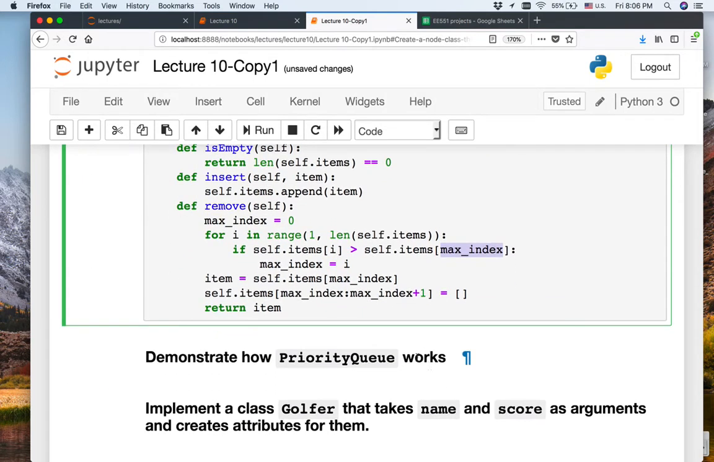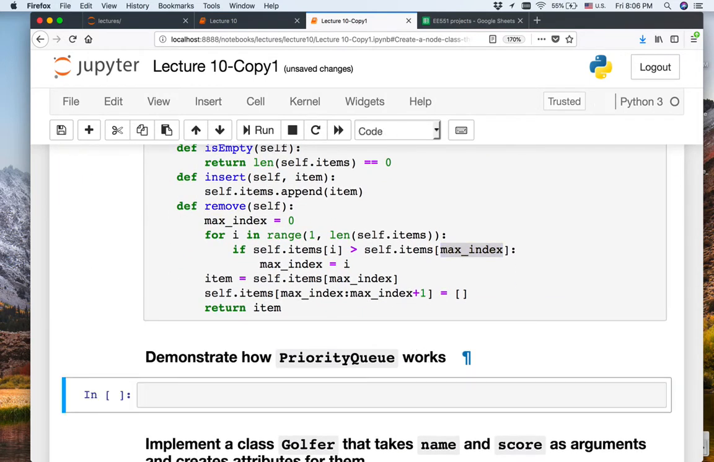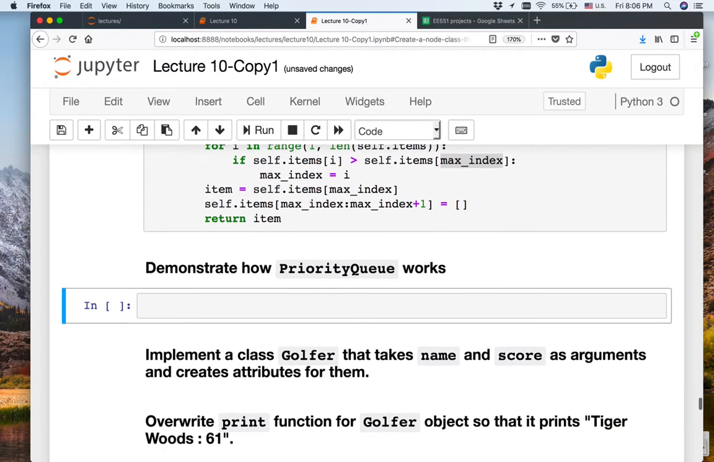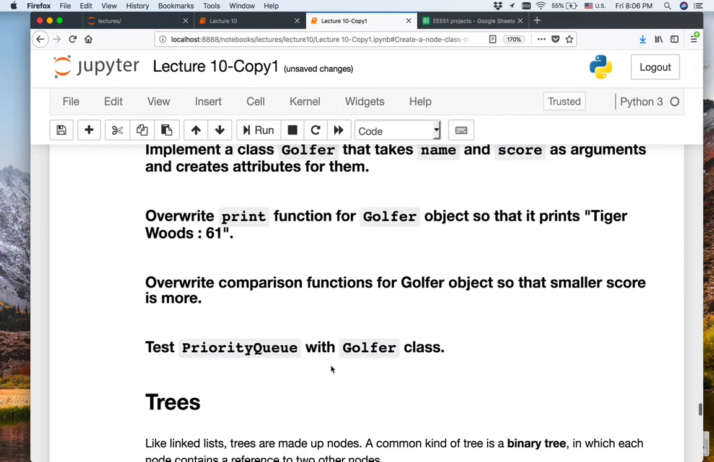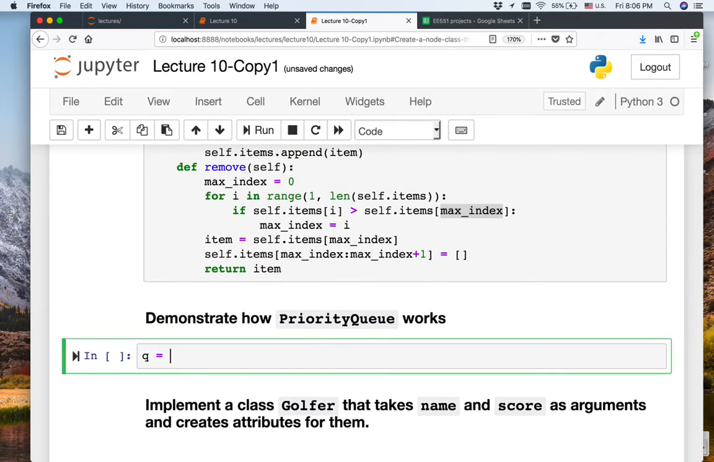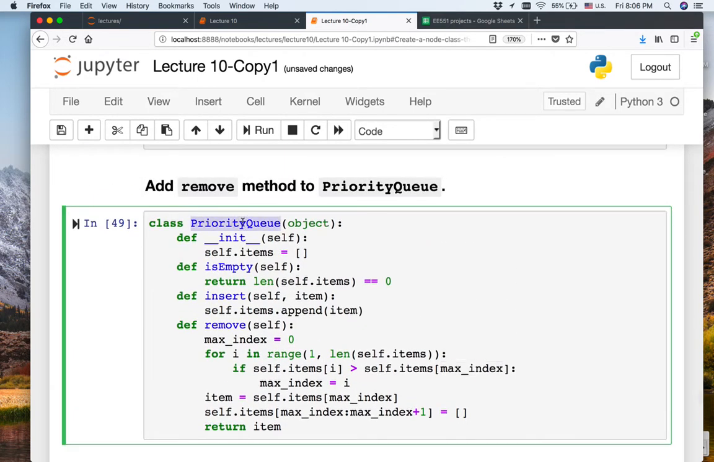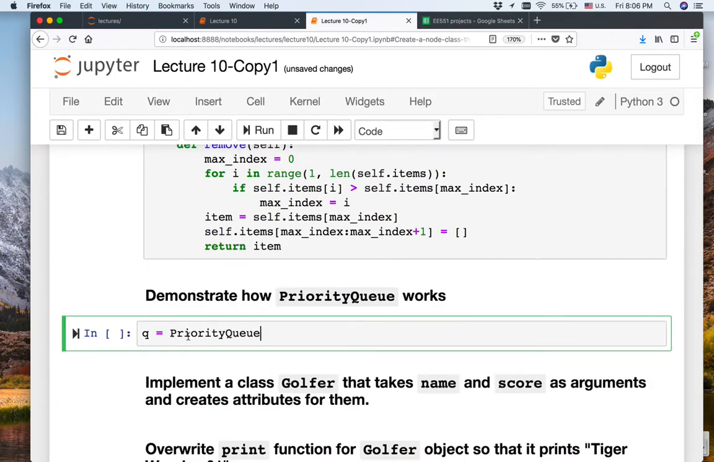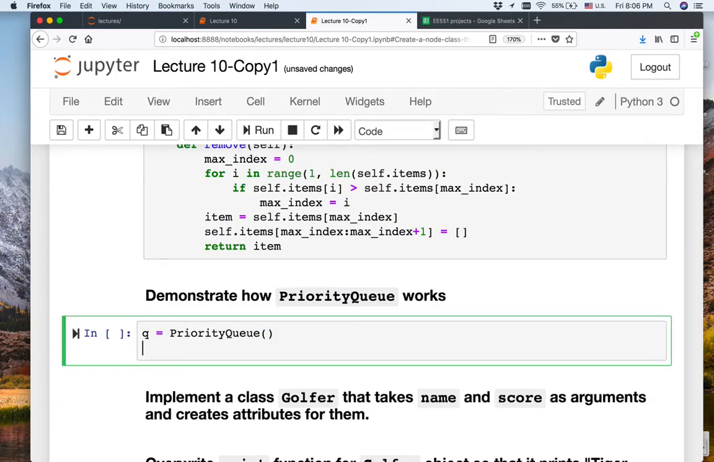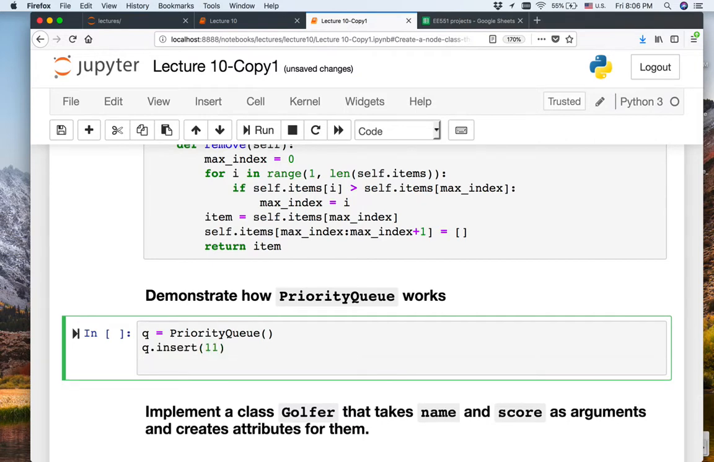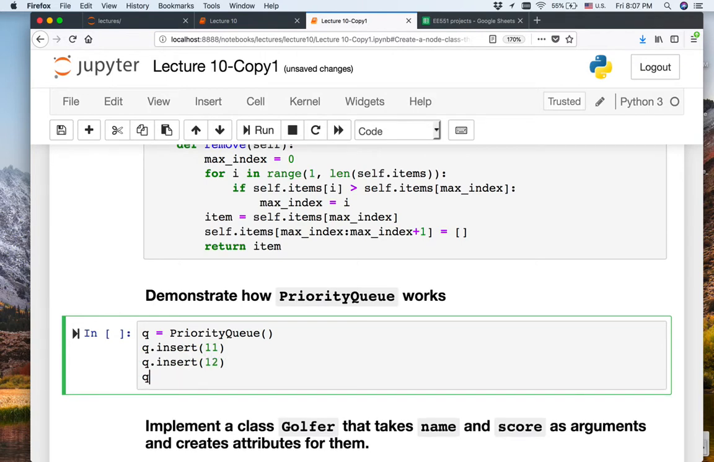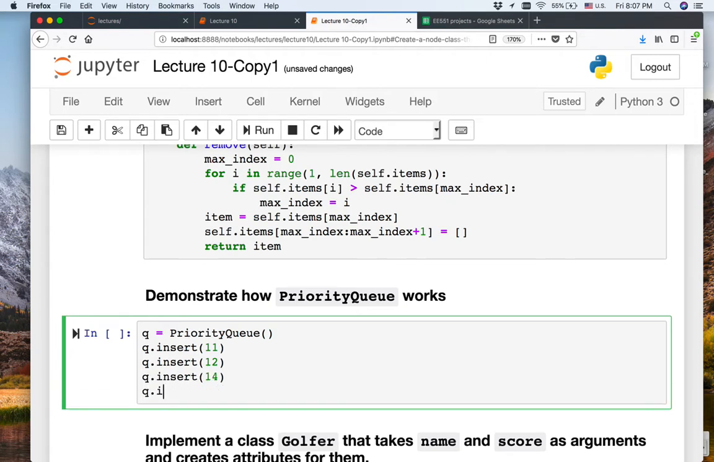Okay, so let's demonstrate how it works. I'm going to create a queue, which is a priority queue. And let's say queue.insert, I don't know, 11, 12, 14, 13.